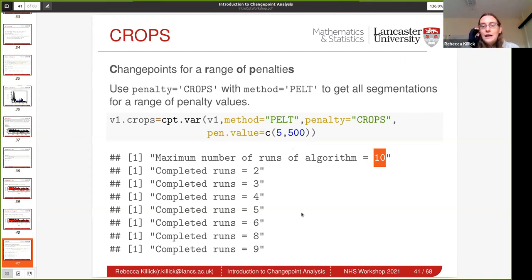Okay. So what I'm basically saying is I want all of the segmentations between a penalty of 5 and a penalty of 500. Just as a reminder, a larger penalty means you're less likely to have a change point. So a penalty of 500 may mean that there are no change points at all, or a small number of change points.